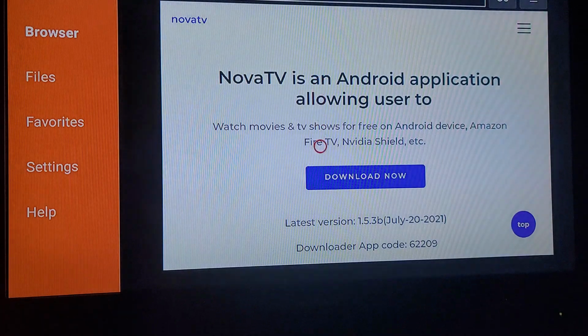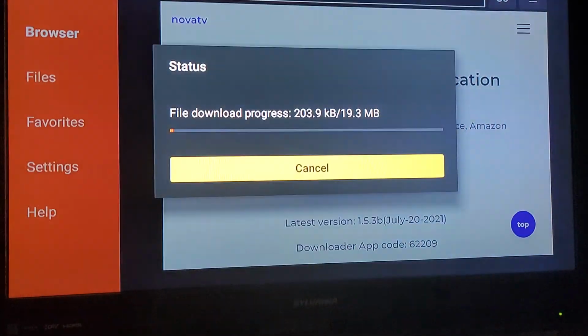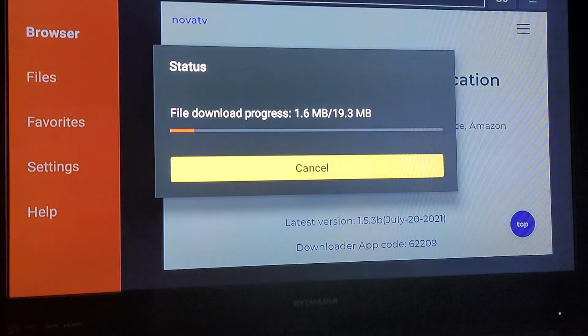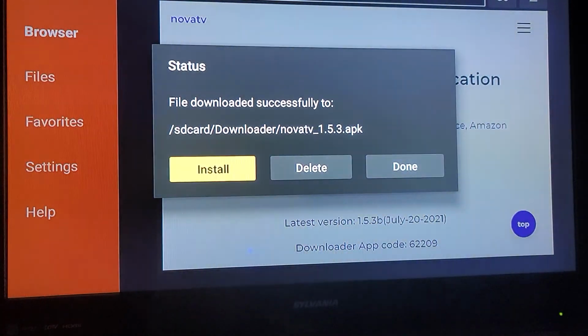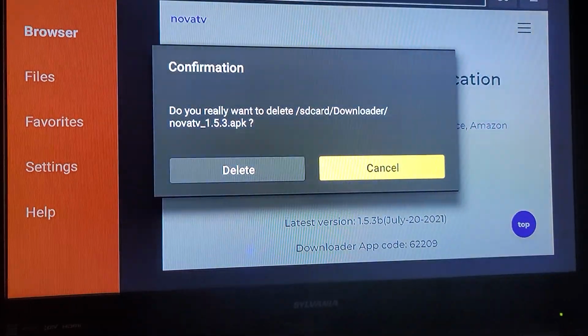All right, this one was pretty easy. It popped up right at the front, which is great. Same process, let it download, install, done or open. Okay, so I'm gonna fast forward through that. Same thing again, let's delete it twice.